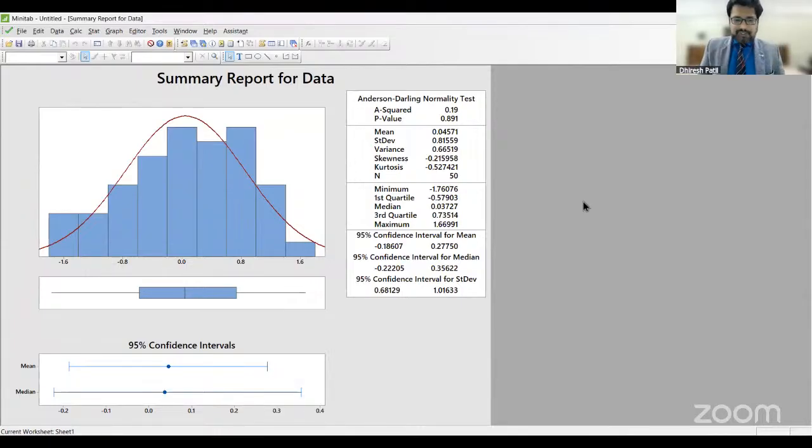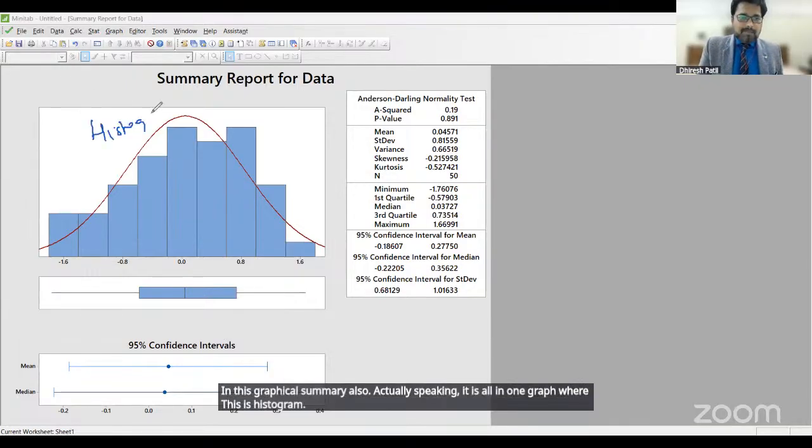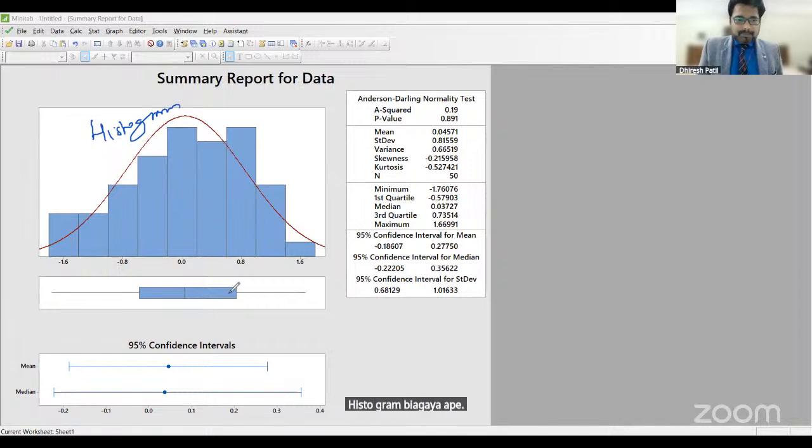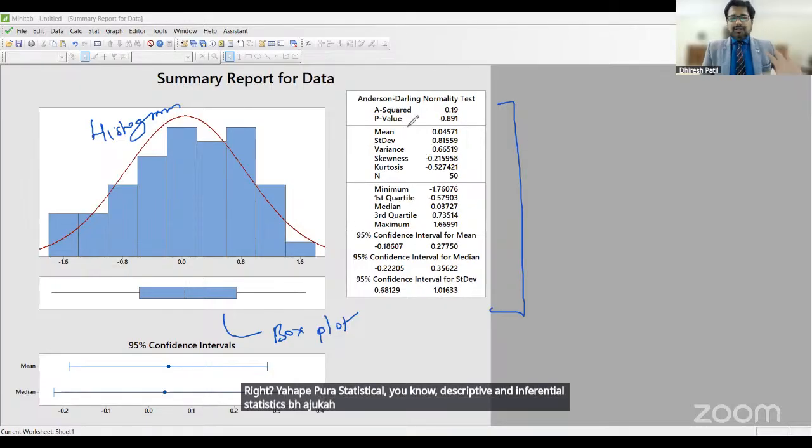In this graphical summary also, actually speaking, it is all in one graph where this is histogram. Histogram भी आ गया. यहाँ पे box plot भी आ गया है, right? यहाँ पे पूरा स्टैटिस्टिकल डिस्क्रिप्टिव एंड इन्फरेंशियल स्टैटिस्टिक्स भी आ चुका है. So this is a complete summary of the data.